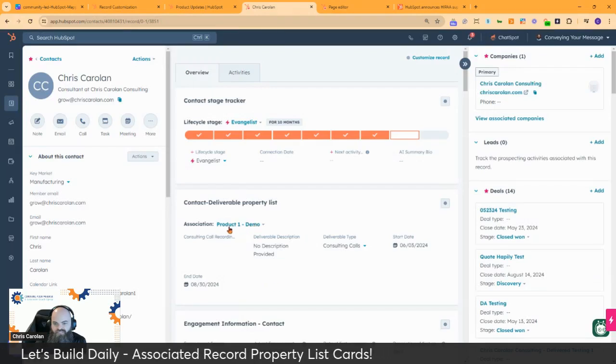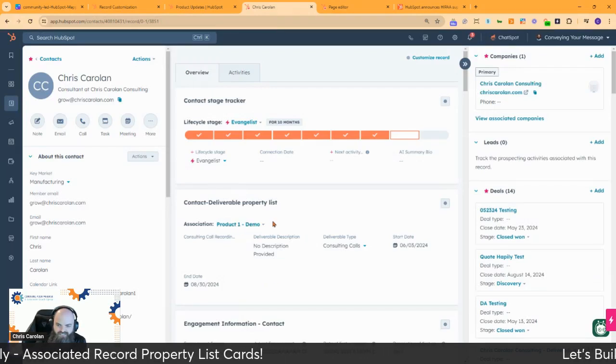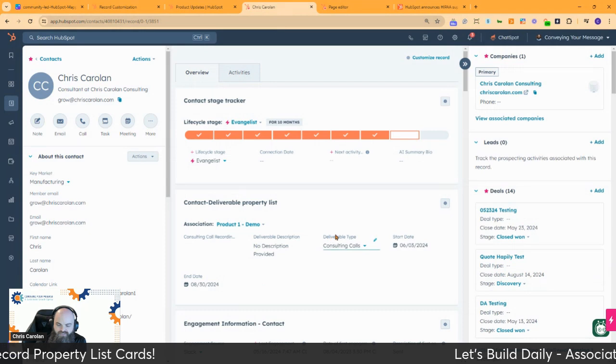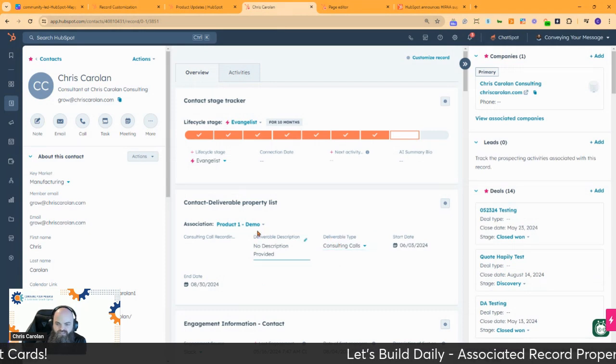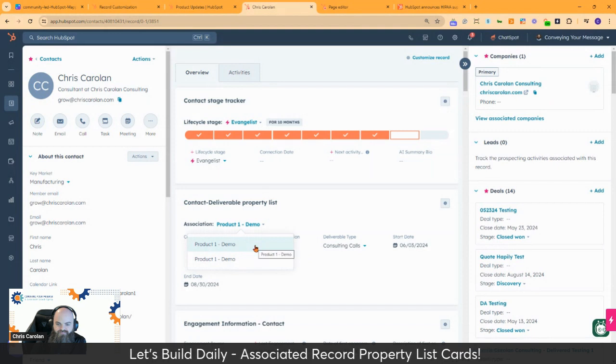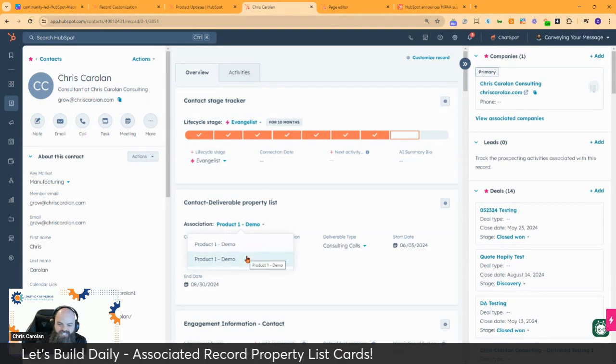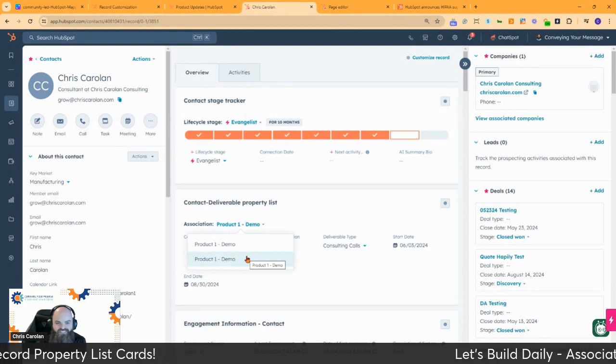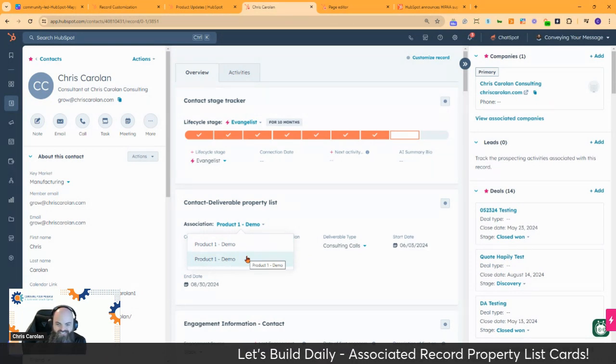And now when I click on this, I should only see 2 options because I've only updated 2 of these to say consulting calls. And there's my 2 options, right? Another magnificent example here of the need for naming conventions, especially when you're naming records.